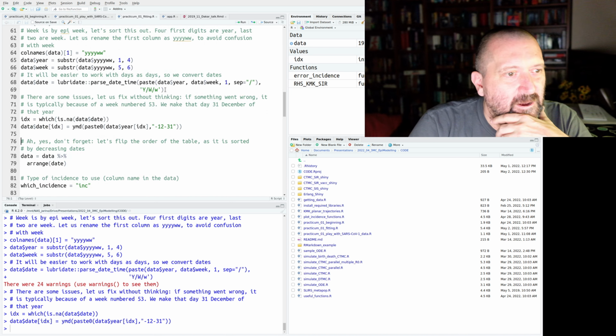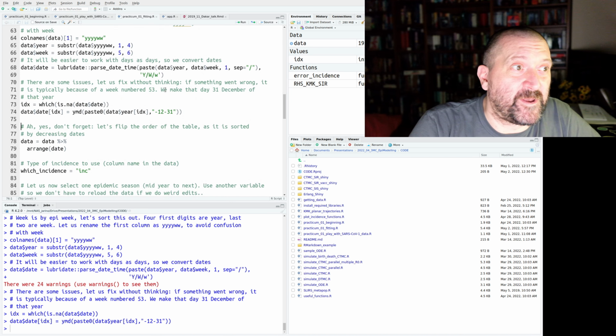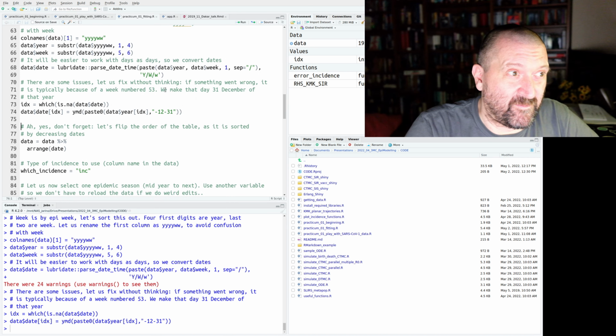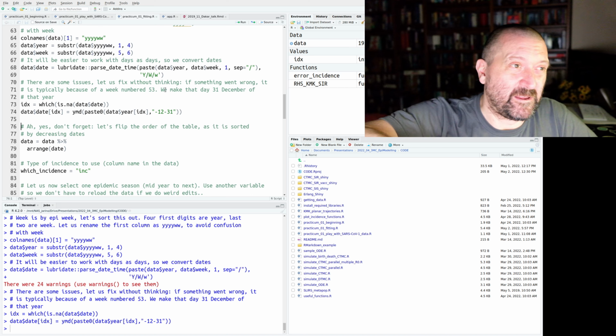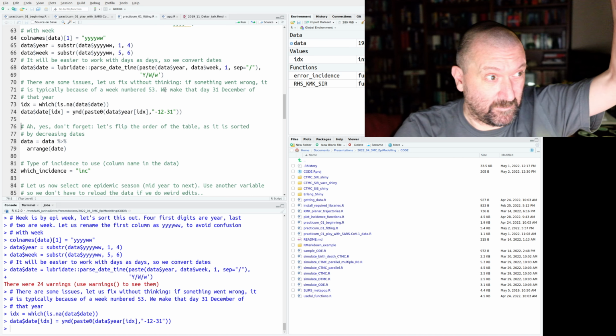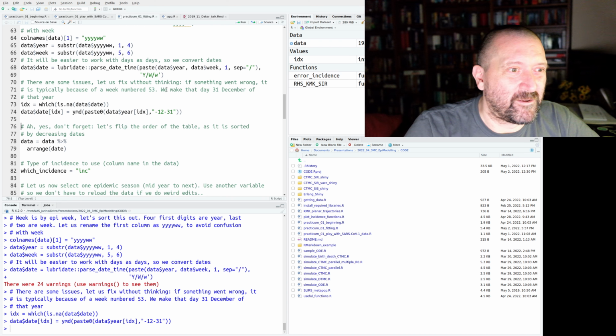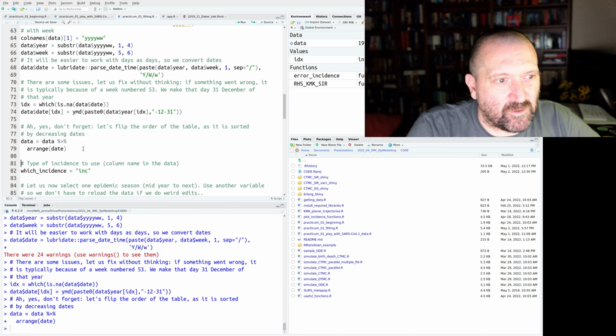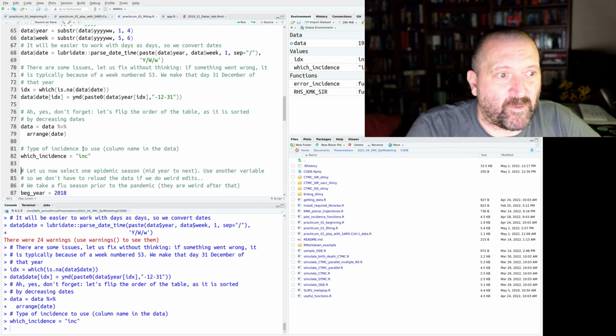So let me just arrange. The latest point, the top point in the data file, is the latest point. And of course, we typically look more at time going down than up. So here I'm simply using another function in dplyr, which arranges the data by sorting on date, which is one of the columns. And here I'm going to use incidence to be incidence, not per 100,000.